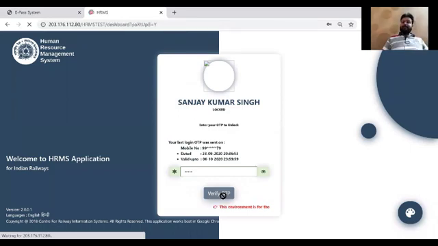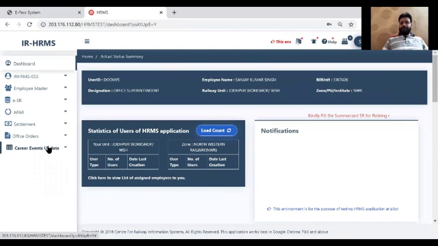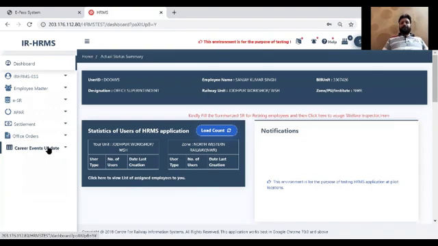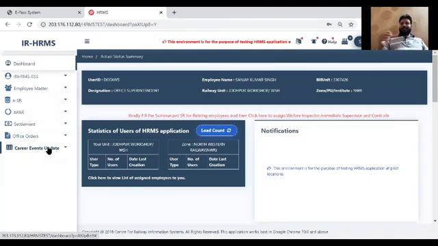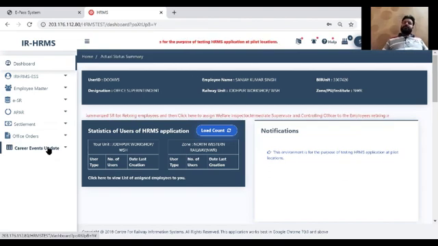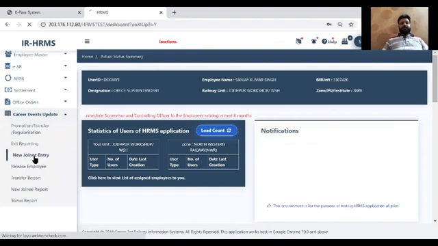So now this dealing clerk will capture the information of joining. To capture the information after execution of an office order, we'll go to Career Event Update. Once an office order is issued, in the second stage this office order is executed, and the information of that execution will always be captured in the Career Event Update section. So we'll go to that section and click New Joinee Entry.